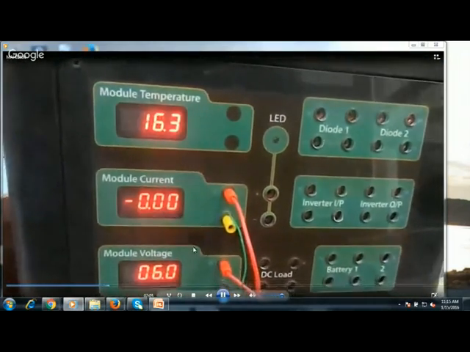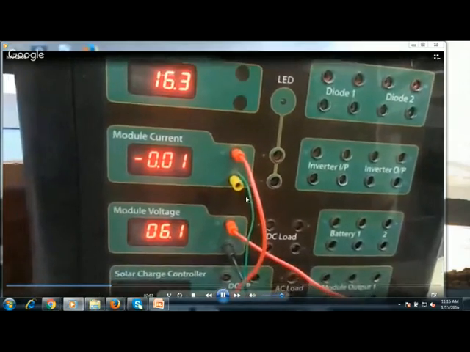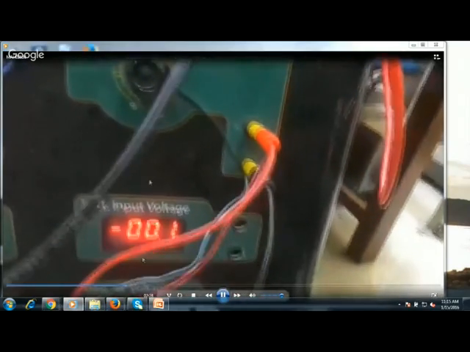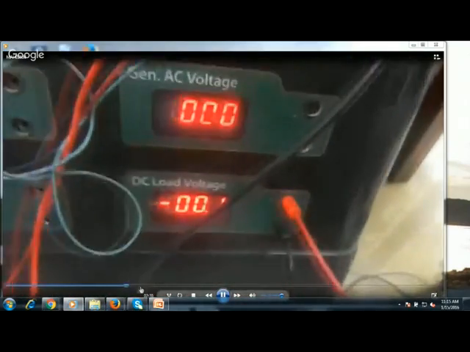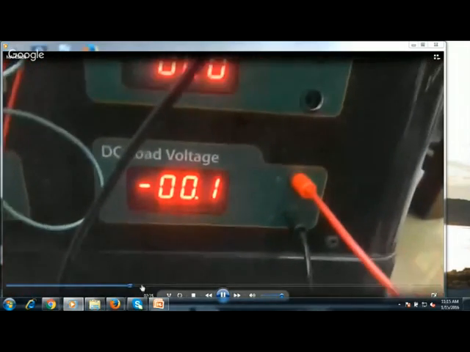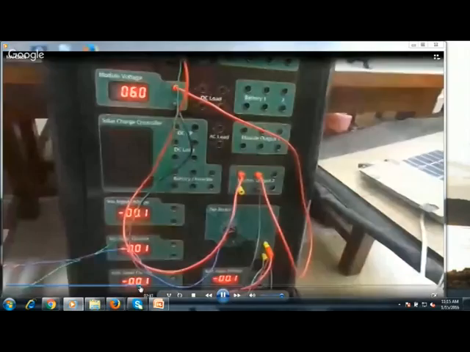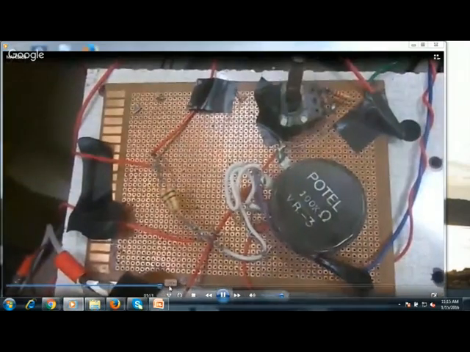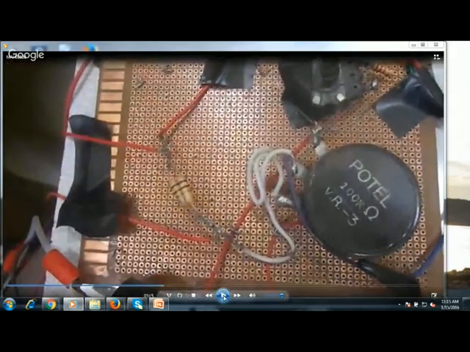And module current, module voltage, all these things. These are just voltmeters and ammeters. Those things are also available. This was the potential load. The load that was connected, we took the potentiometry of it here. Here you can see the DC voltage. The part we have not connected yet is like this. So this is the whole panel, and this was the sensor we made.